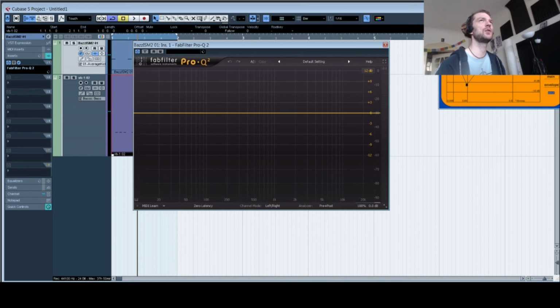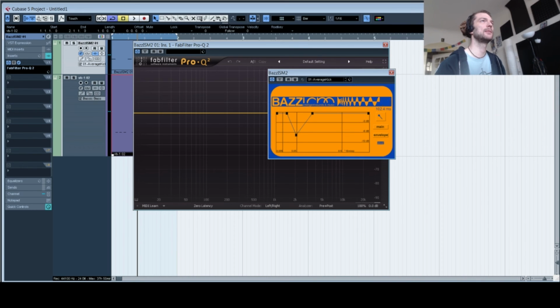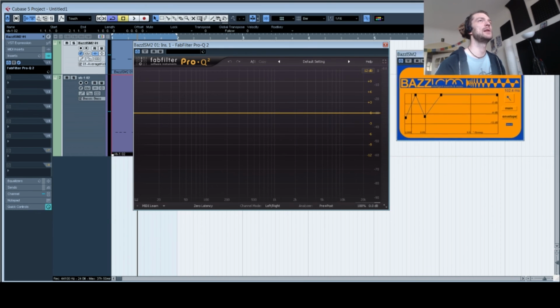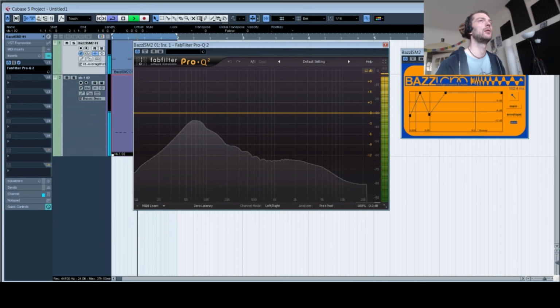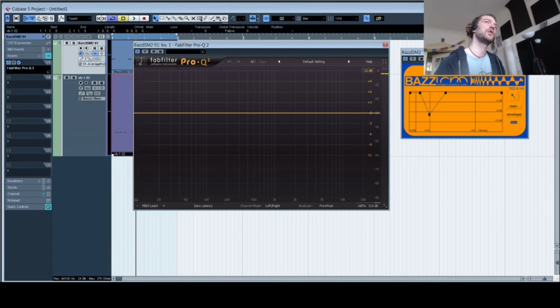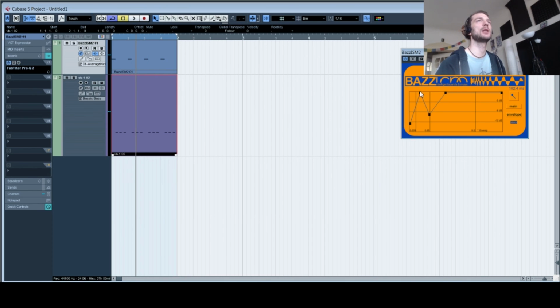What we can also do with this envelope is control the click of the kick. If we take this notch and pull it down, it will reduce high frequencies of the kick. Again, you can see it in the equalizer. We're just going to leave it as it is for now.